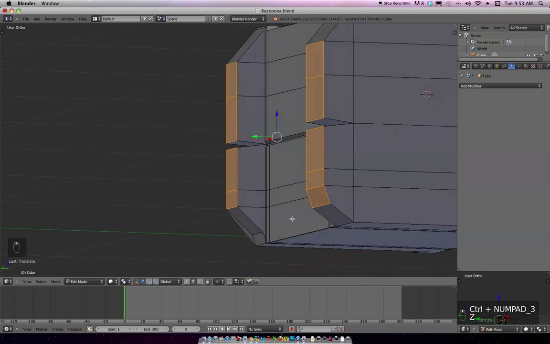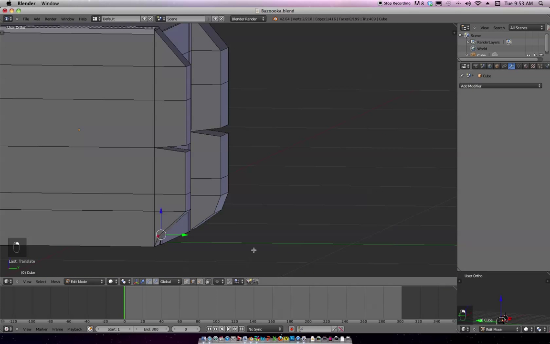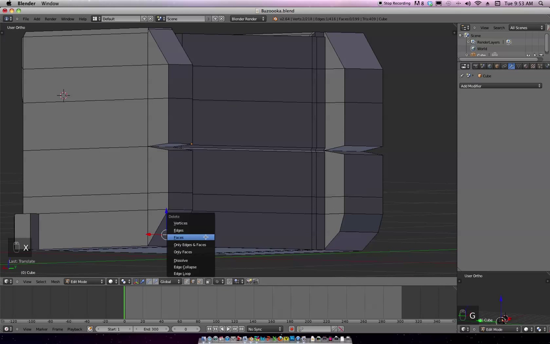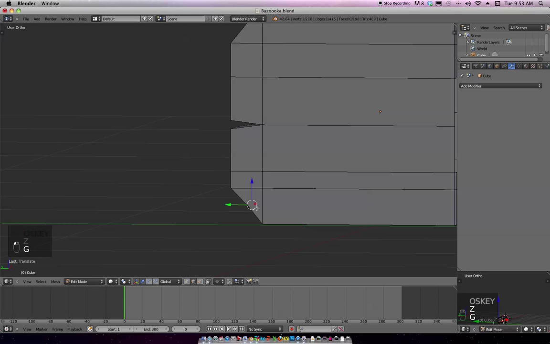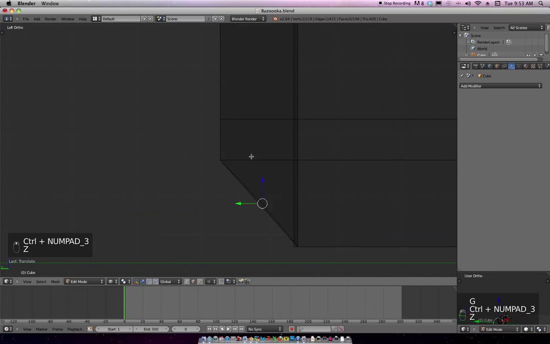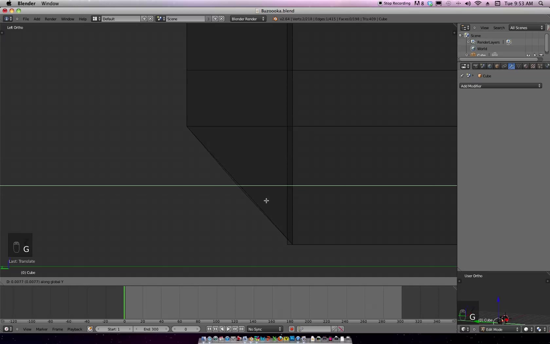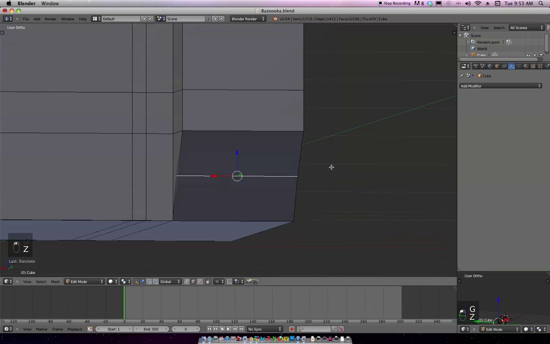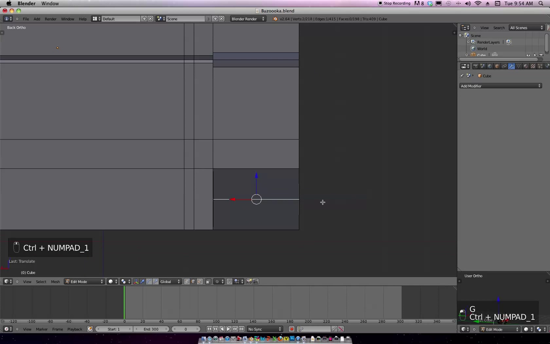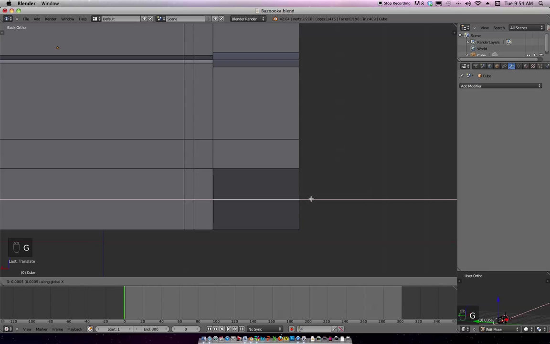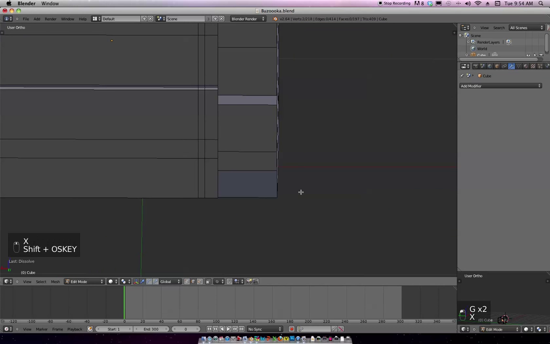Okay, you can see we have problems. Grab Y till that comes out right there, and I'm just going to put X, dissolve this edge right there, so that edge is gone. I think right here, dissolve. Whoa, first let's make that flat. And see, we want this edge straight right there. Oh, okay, X, dissolve, get rid of that.